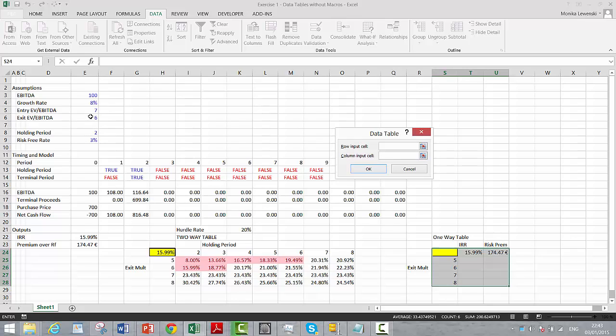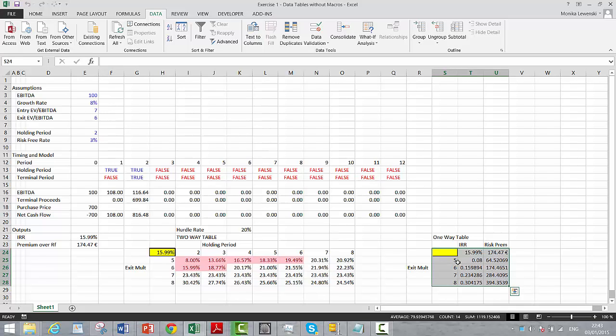And for the column, you do the same thing. The column was the exit multiple. And we'll put that in, and then we get our IRR with different exit multiples, Shift Control P, and then we get this one.